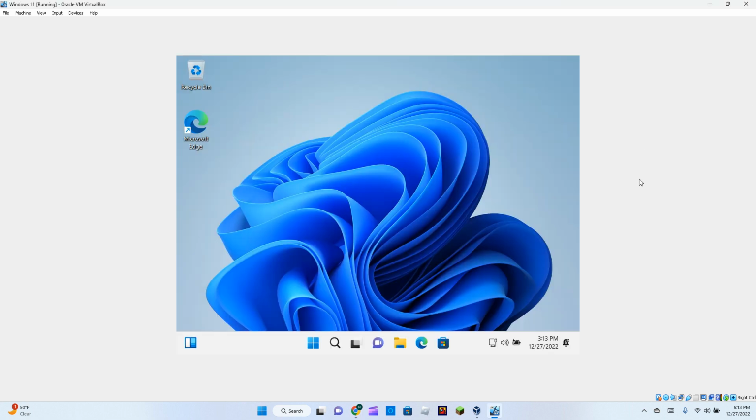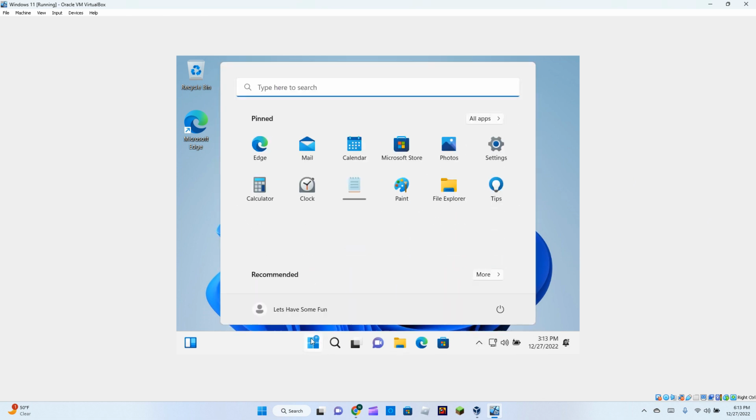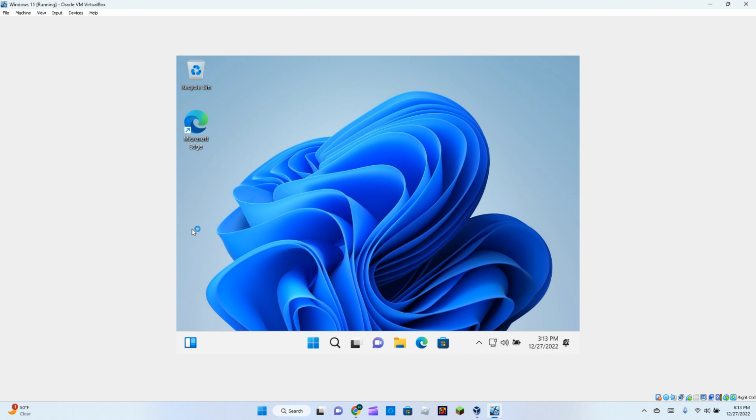So once it's done, guys, it'll take you here, and we are in Windows 11. How cool is that? You can run any kind of operating system like Linux, Solaris, Mac OS. So we've installed Windows 11. Congratulations, guys. So anyways, we want to make this big, right?